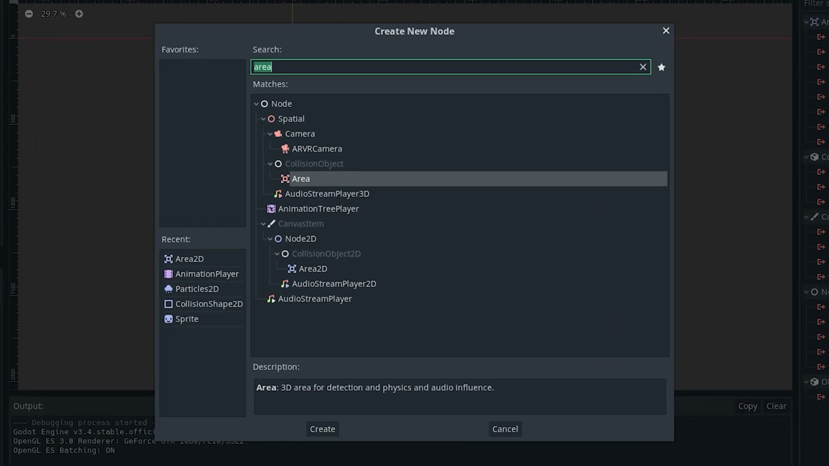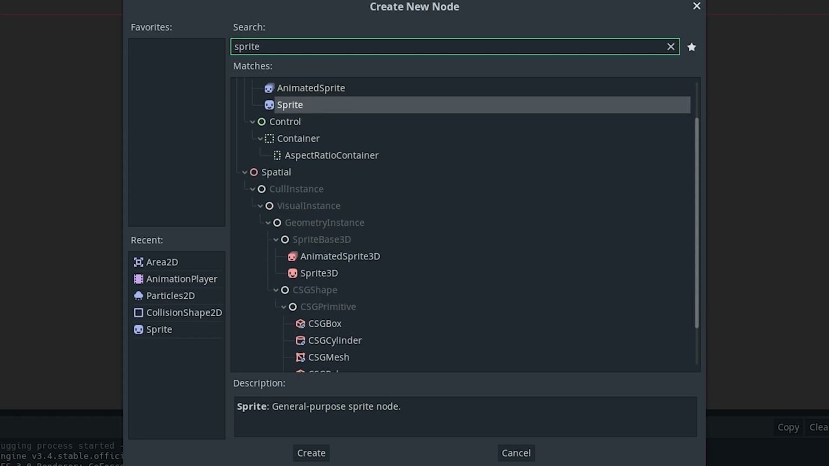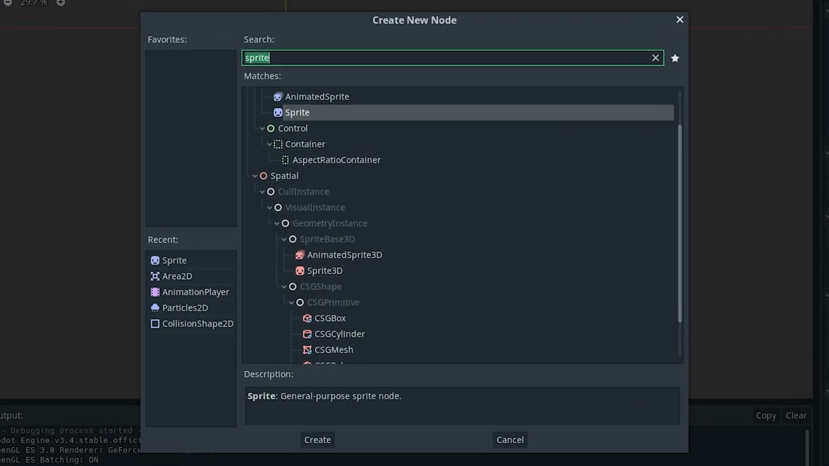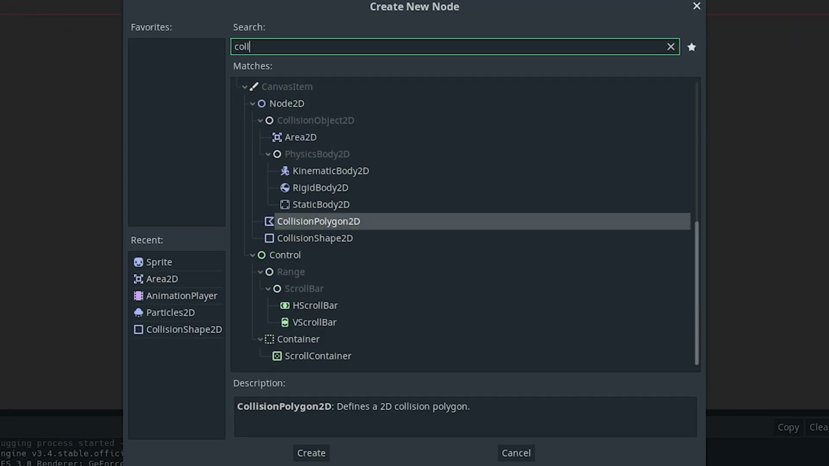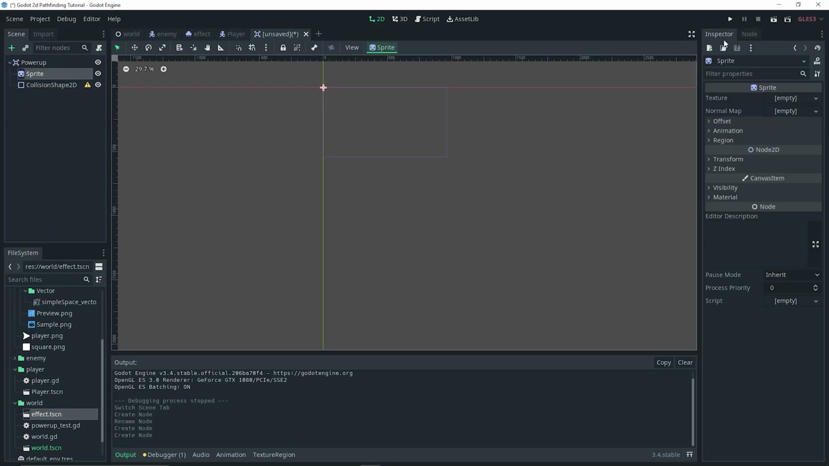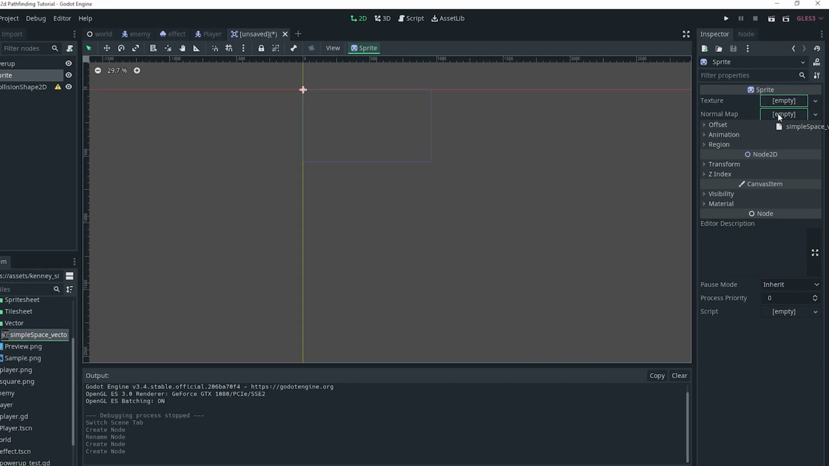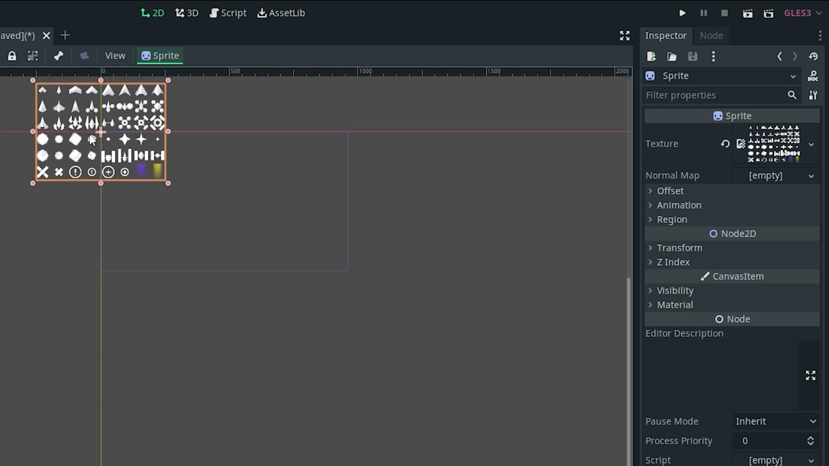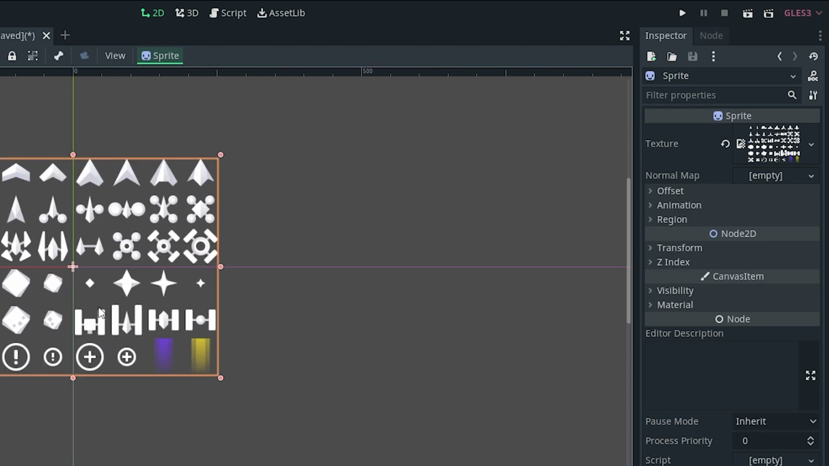Then, as a child of the power-up, we're going to go ahead and add a Sprite, and as another child, we're going to add a CollisionShape2D. Then, with the sprite selected, I want to go over to the inspector, and then I'm just going to click and drag my sprite into the texture field. In this case, it's a sprite sheet, and since I am using a sprite sheet, I want to actually turn on region.